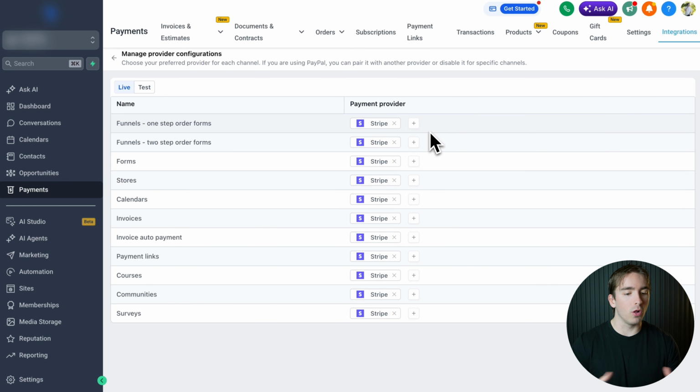So here you see all of the different channels that we can accept payments from, things like funnels, forms, stores, calendars, invoices, payment links, courses, communities, and surveys. And we can set up different providers for each one of these channels.